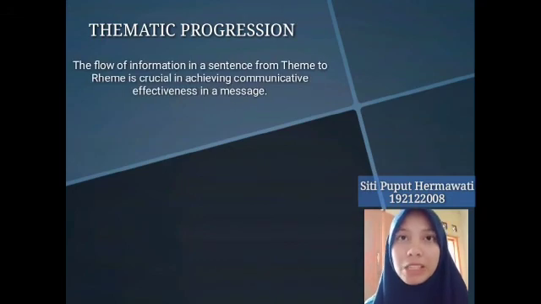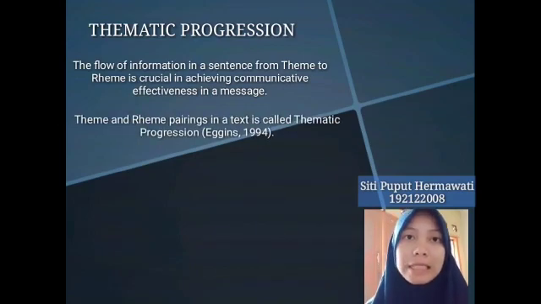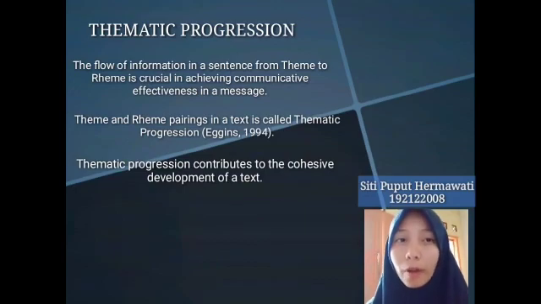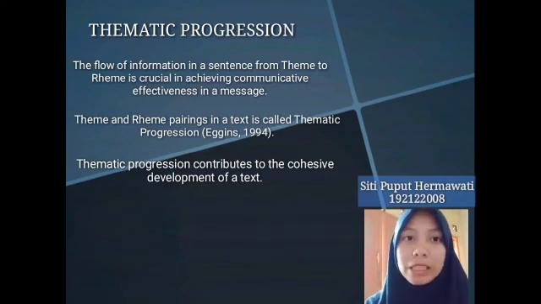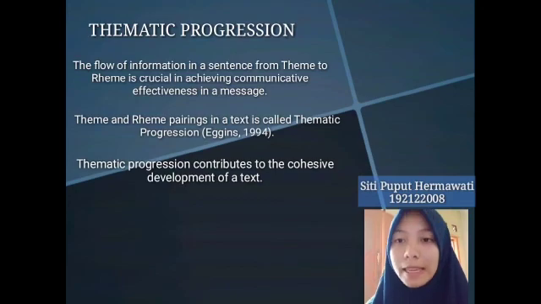The flow of information in a sentence from theme and rheme is crucial in achieving communicative effectiveness. The exchange of information between successive theme and rheme pairings in a text, according to Higgins in 1994, is called thematic progression. Thematic progression contributes to the cohesive development of a text. That is to say, in a cohesive text, the distribution of given and new information needs to follow certain patterns.